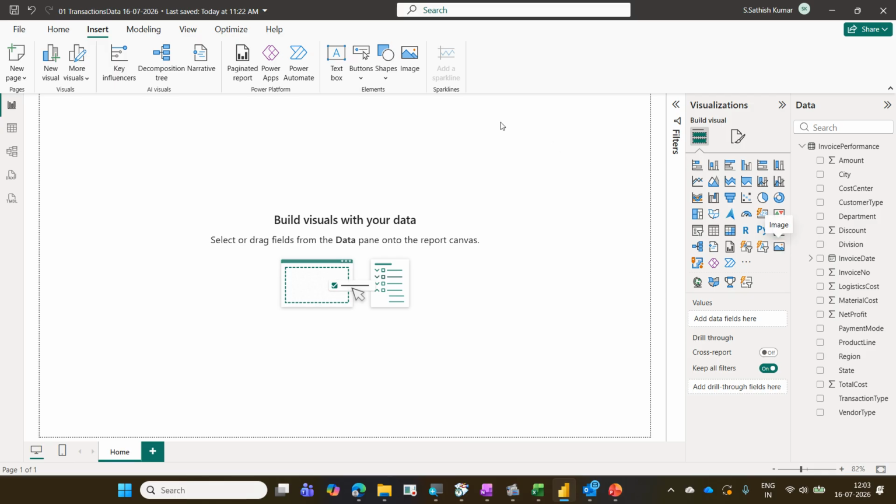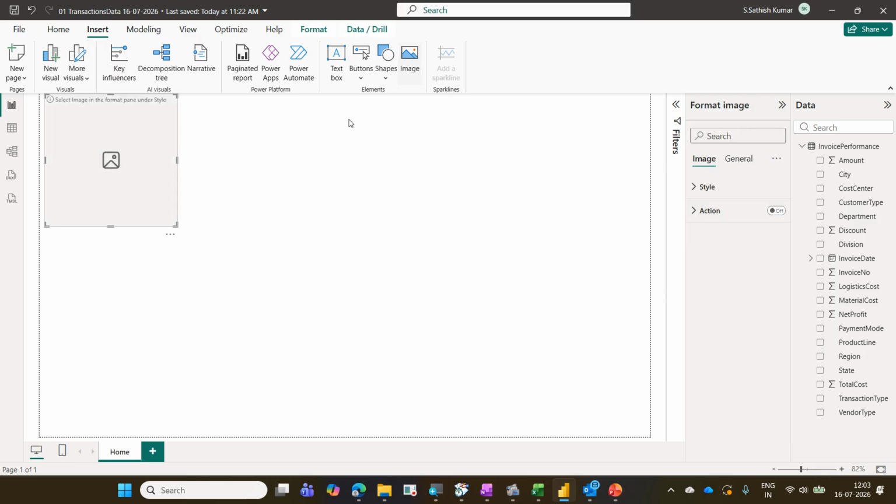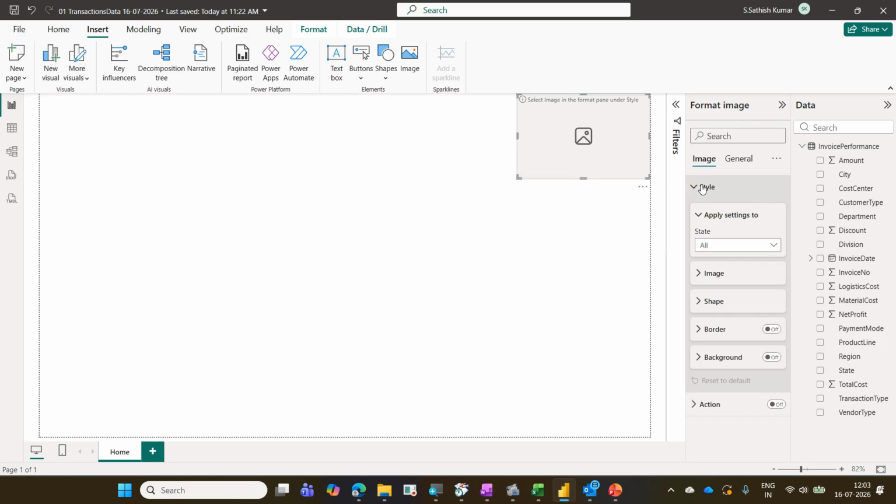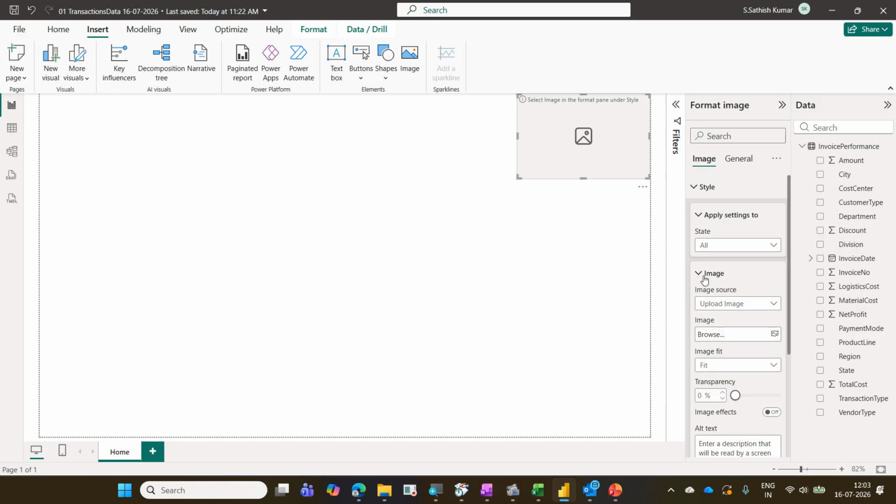Instead of upload image, make it as enter URL and paste that link. You have right clicked and copied that image link. Control V. That's all. Now your image will appear.